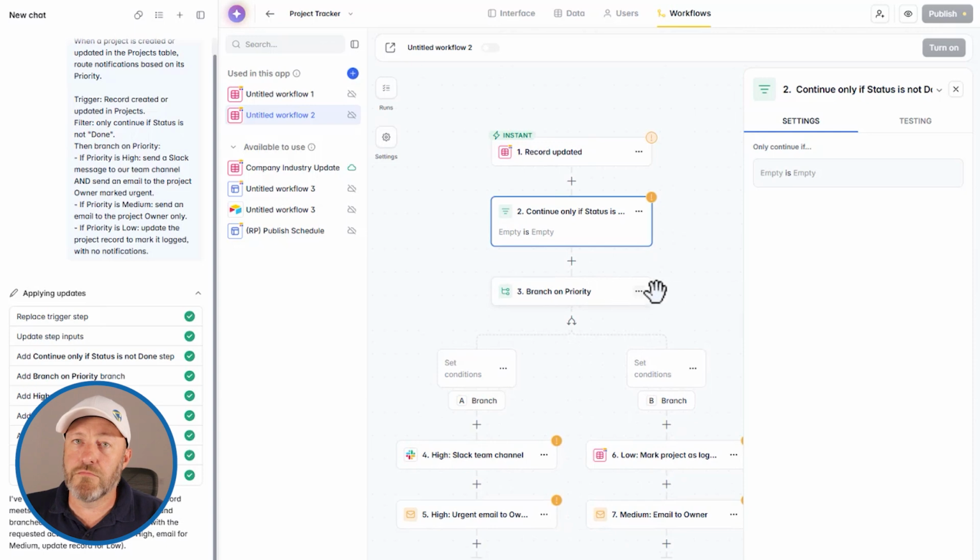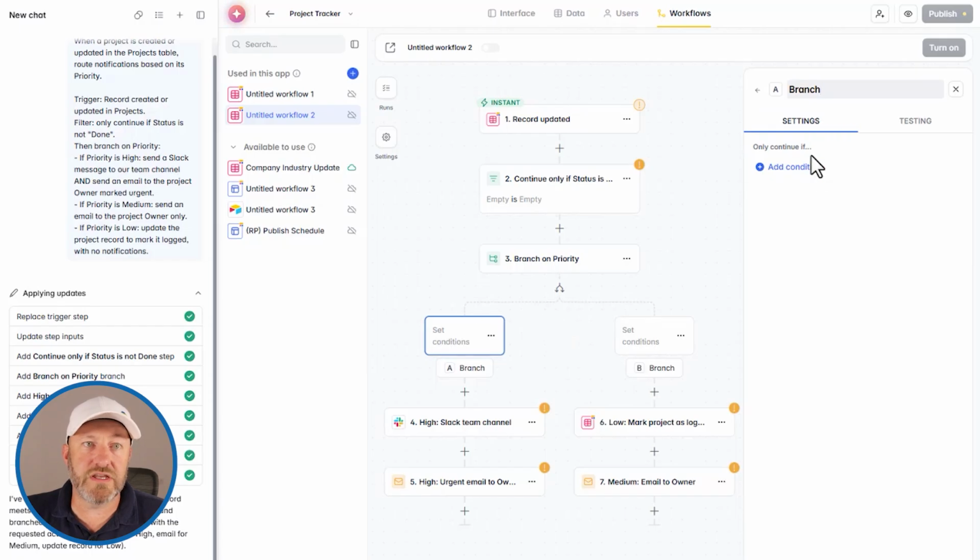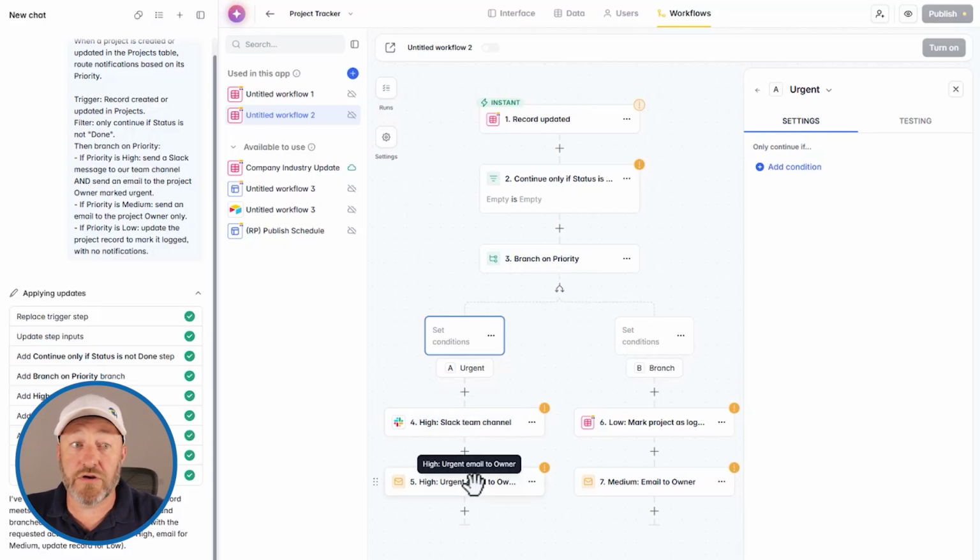Softr does allow for more advanced workflows, and you can see that here in the branching. We can set up different conditions. Here we have the urgent path. So we can set up the conditions here, rename this to be urgent branch or something of that nature. And then we can set up the rules of what happens if the record was urgent. In this case, we are sending out a message to the Slack channel and then sending out an email.